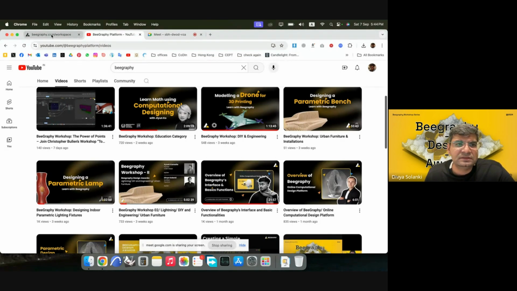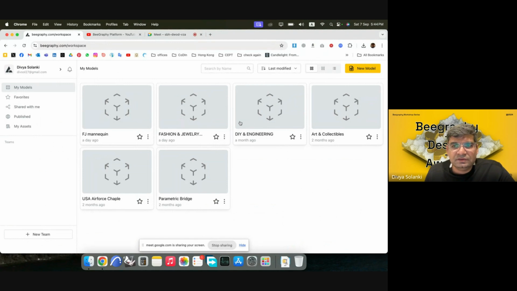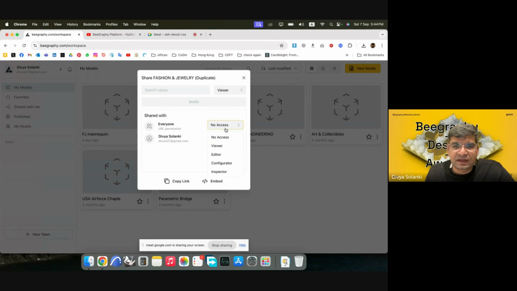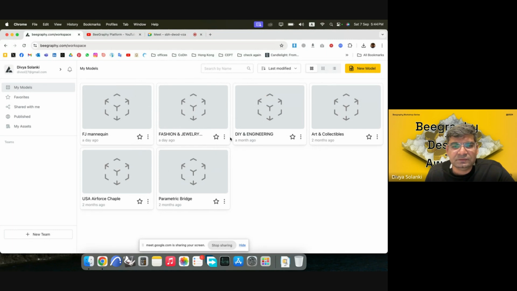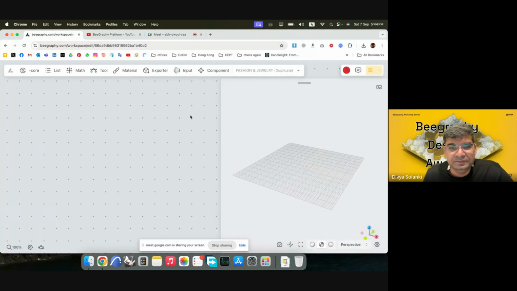which can always help you refine your skills in this domain. So as we enter the BeeGraphy workspace, I have already created a file, but if you would want, you can always create a new file. And then it could also be shared through this window. So we have a configurator, viewer, and then we have a share mode. So you can have access to multiple parties involved in the design. So I'll just open the file.